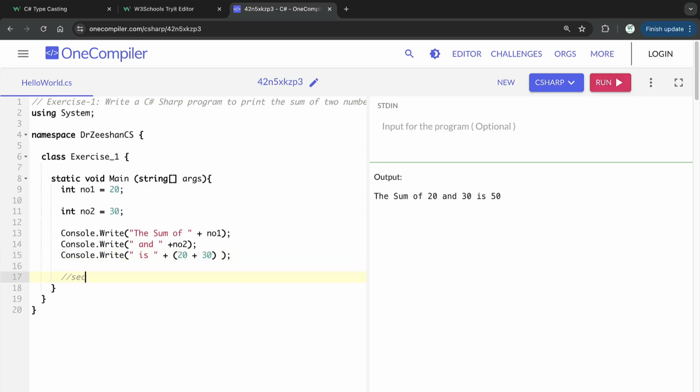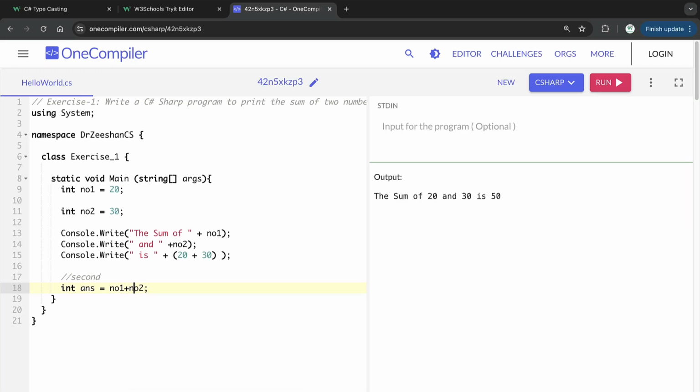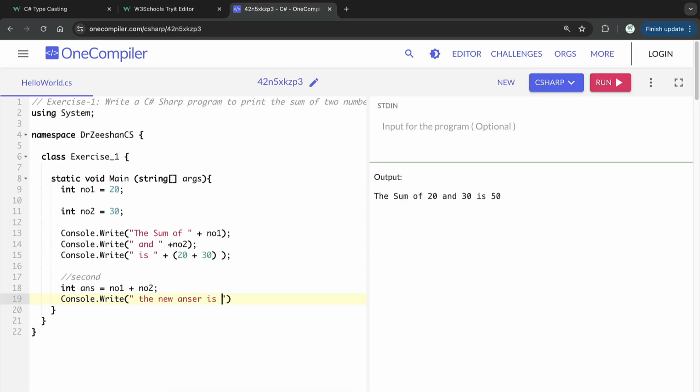Now the second way, which we usually do, is we create another variable, integer ans is equal to number one, no1, and we do plus, and we can say no2 semicolon. So we create another variable and we save the answer in that variable, and now we can write console dot write, bracket start, bracket close, inverted quotations, and we can say the new answer is, space, plus, and now we just print the value ans. Okay, so this way it will basically ensure that we get the output on the new line.